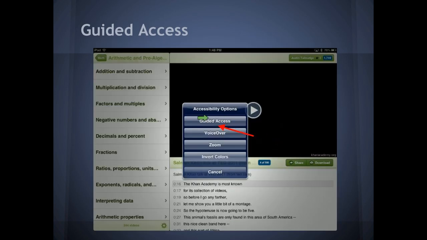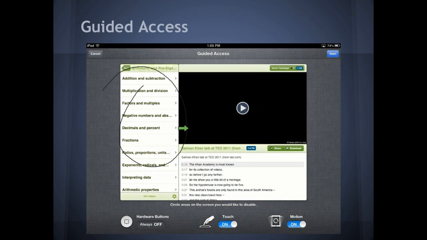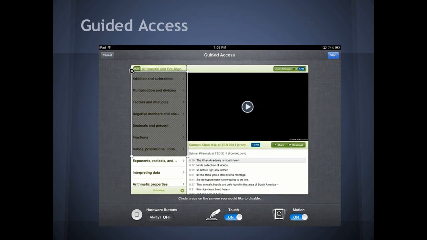You enable guided access, and then these are the buttons that appear, so you can start it from the top right. You can disable or enable the motion, the touch, hardware buttons, or you can cancel guided access using this button here. Another neat feature with guided access is that you can literally take your finger and circle certain parts of the screen that you want grayed out. And those parts of the screen will be disabled for your students until they're out of guided access.